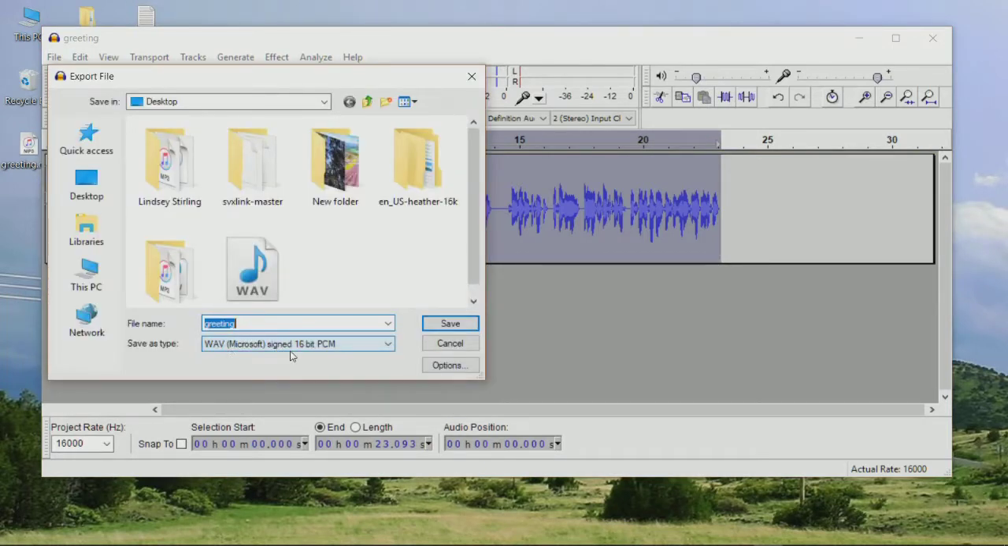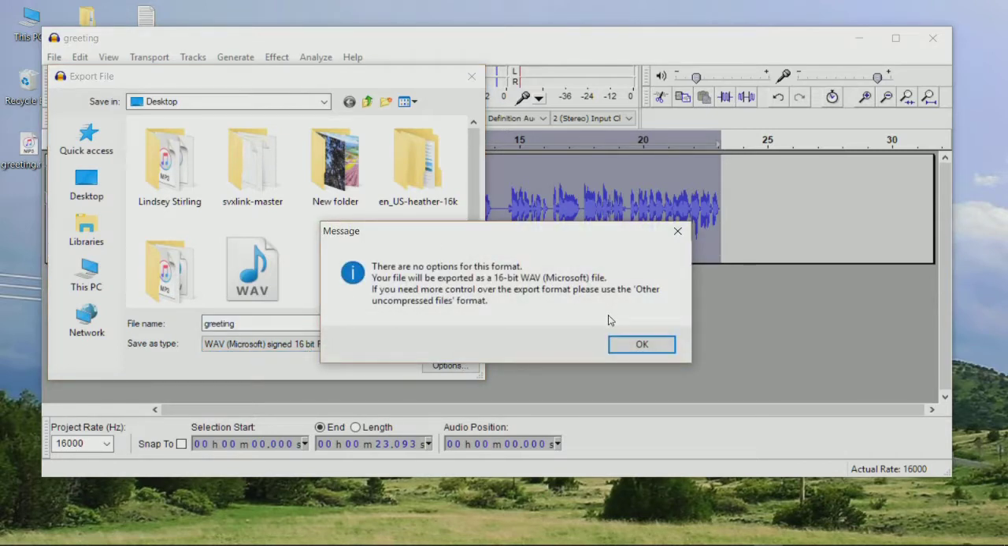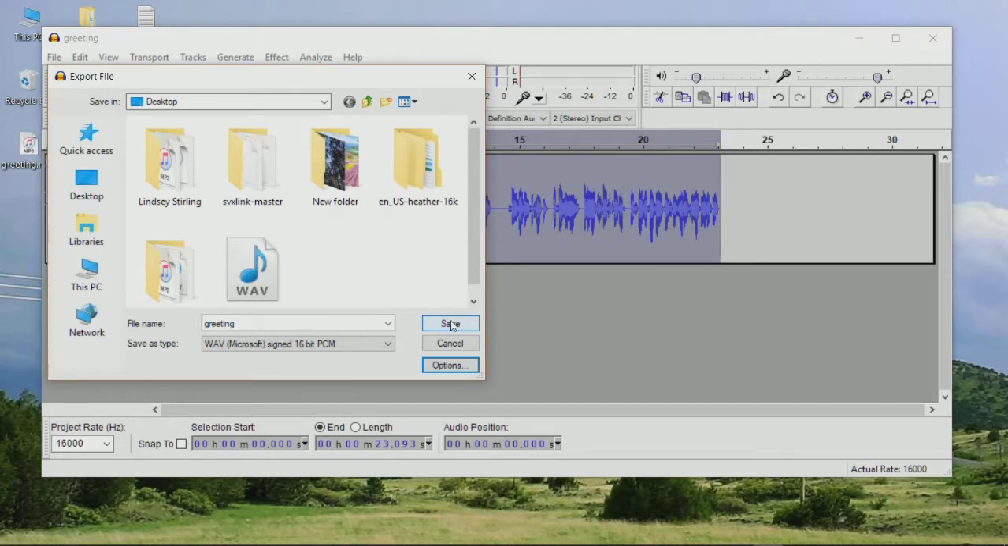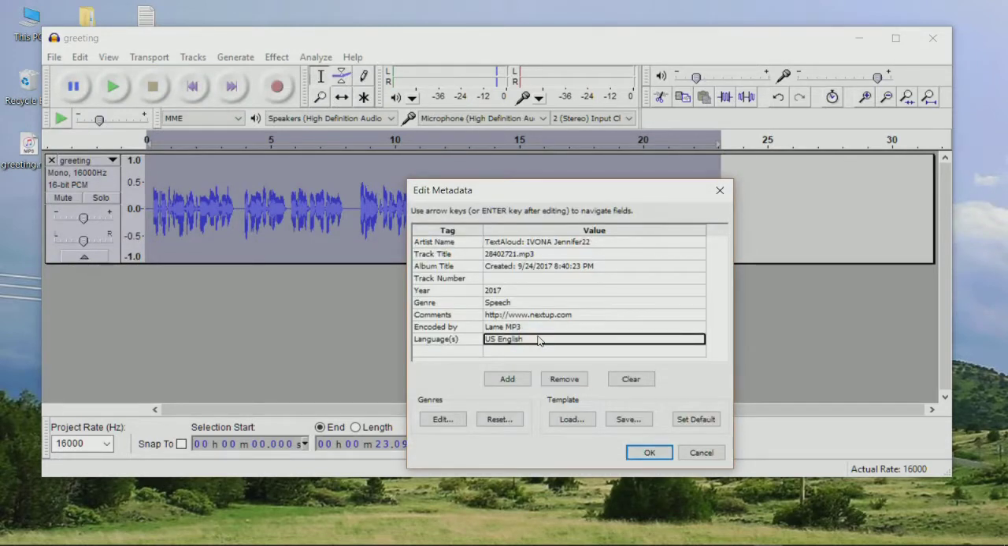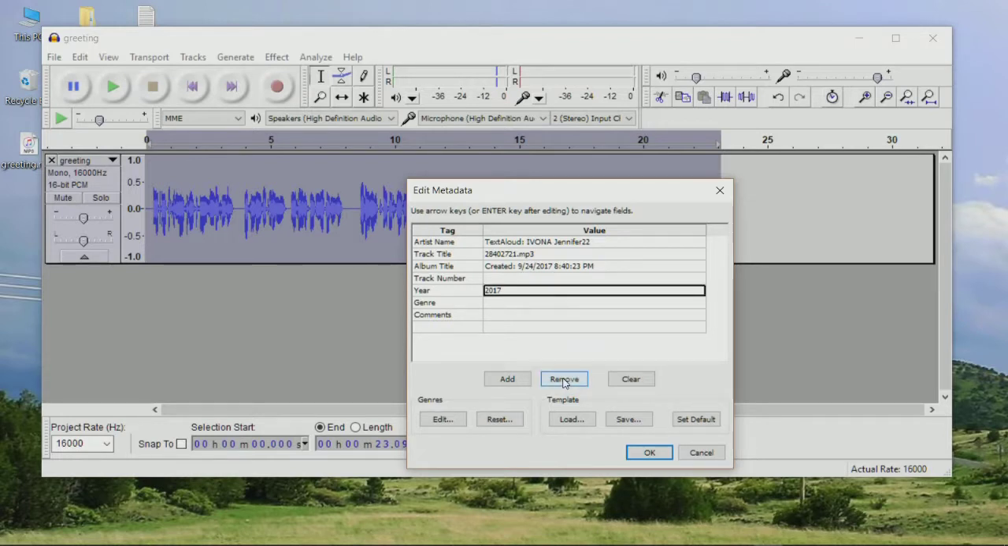PCM. Come over here, options, there are no options, so we're fine there. Now what it's going to do is bring up the metadata file. Okay, in this case, remove everything here. Now, some will say, well, I did this and it worked fine with some of the metadata, and other people will tell you that, hey, it just didn't work when I put this on the SVXLink system. If you do what I'm doing here, it'll work all the time.